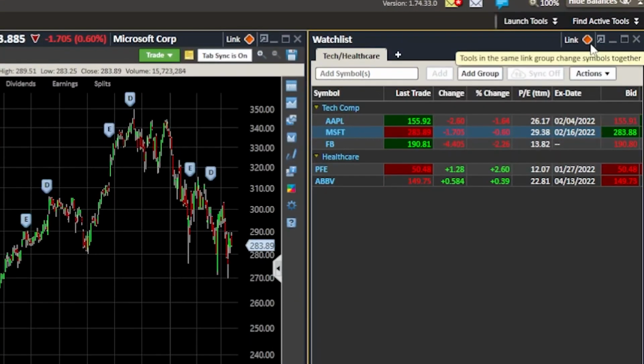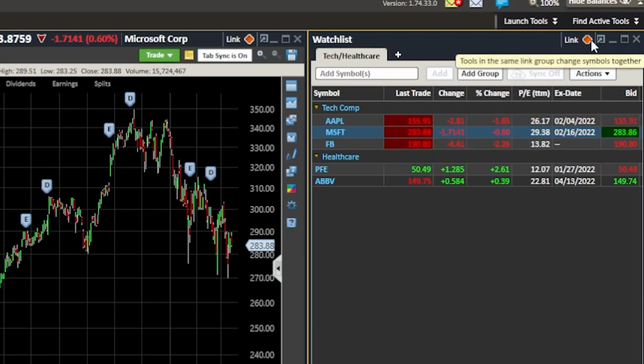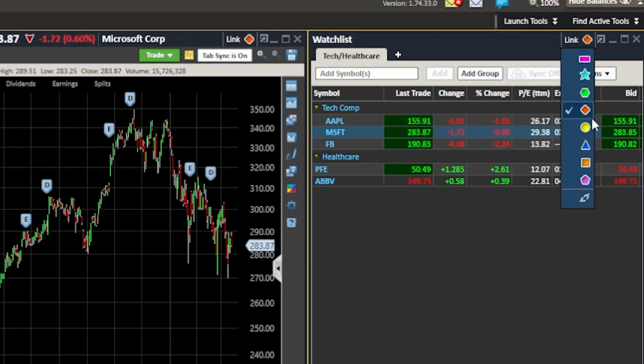The linking button is right here. Right now it's kind of like an orange colored link, but if you click on that, you can see all of the different linking options, just to make your life a little bit easier.